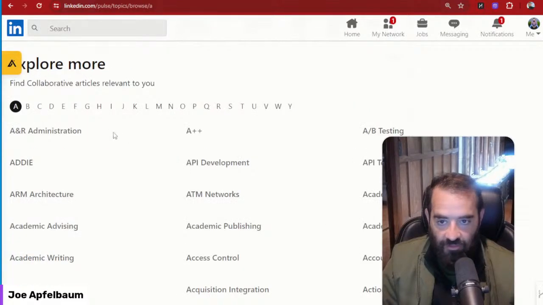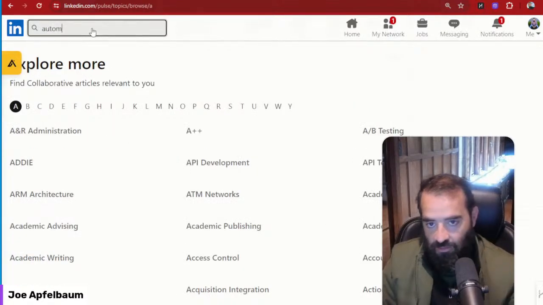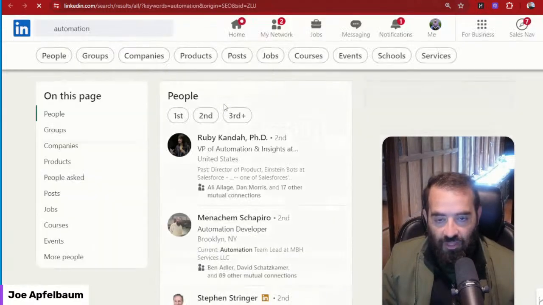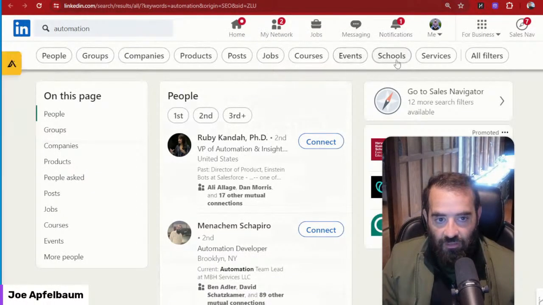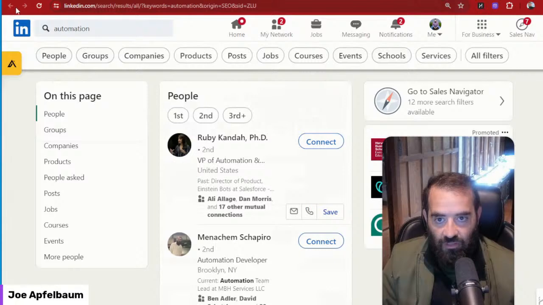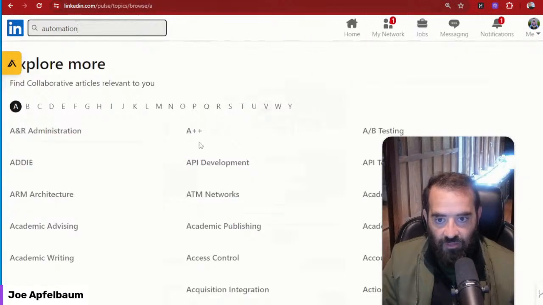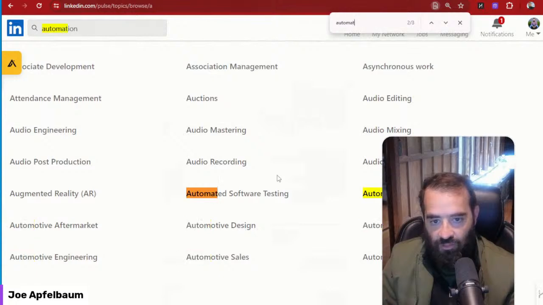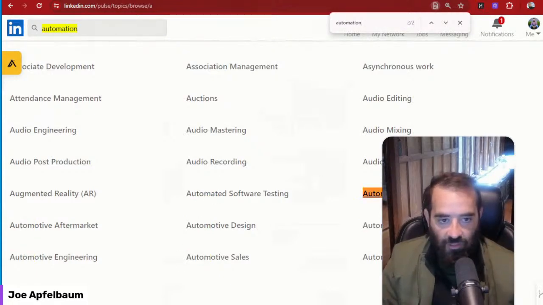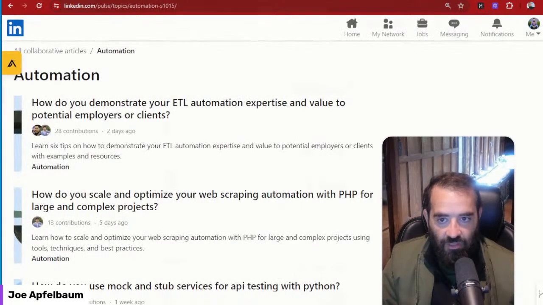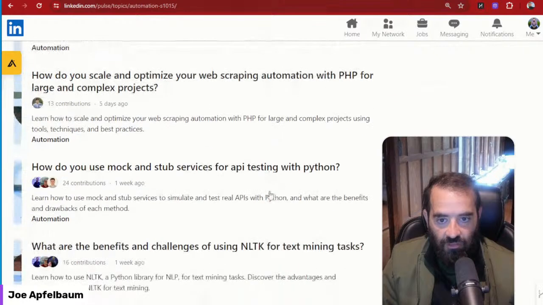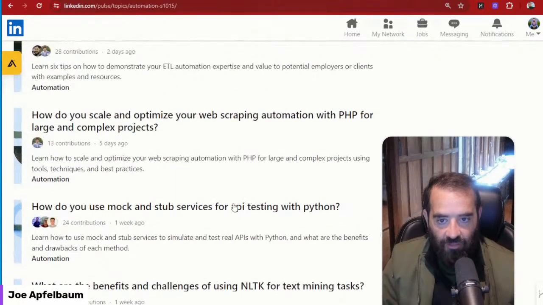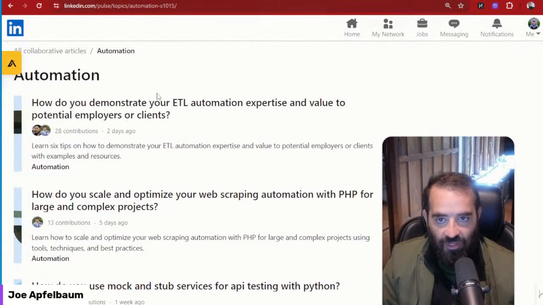I'm going to go down to see if they have automation. Okay, they don't. I can't search. I can just search LinkedIn there, but it's not letting me search through these collaborative articles. Let me do Control F. Automation. Look at that. Ooh, I like this. Oh, there's not a lot of people talking about automation here. Okay, so let's try and get a badge for automation.